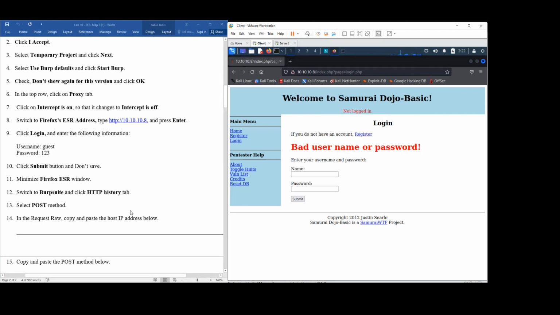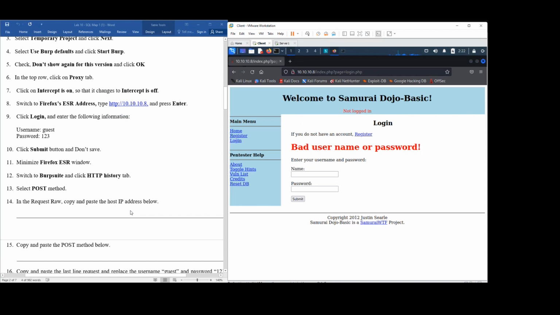At this point in time, you will see this message on the web page: bad username or password. That is because the username and password combination we keyed in just now is incorrect. So at this point, let's pause at the Firefox, and we go over to the Burp Suite.